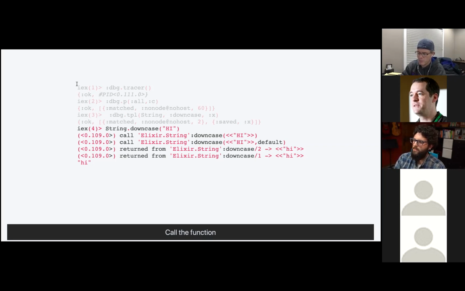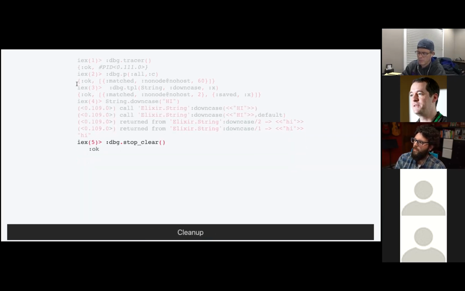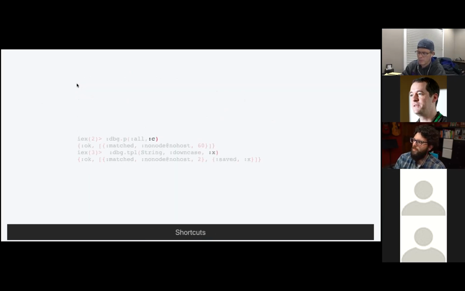So this has a return trace, and it's also tracing all arities, which out of the box is nice if you don't really know what arity something's going to be called with. And it's showing the return trace too, which is handy. And then I stop it. That's all because of the atom :x.